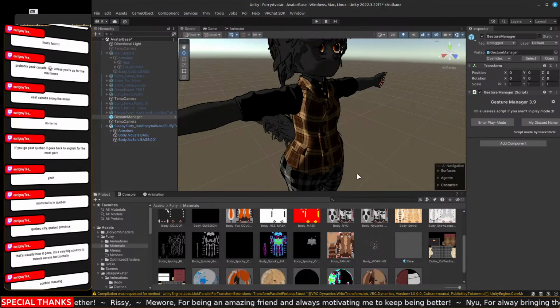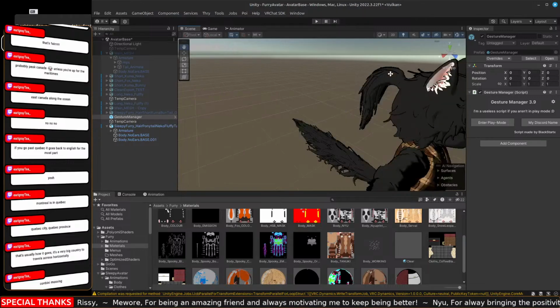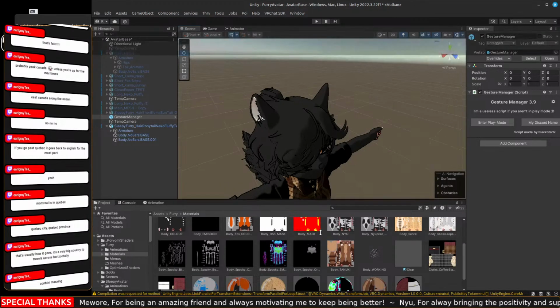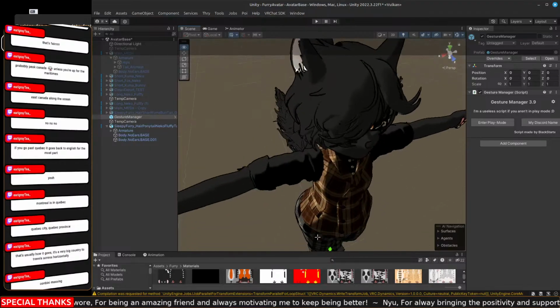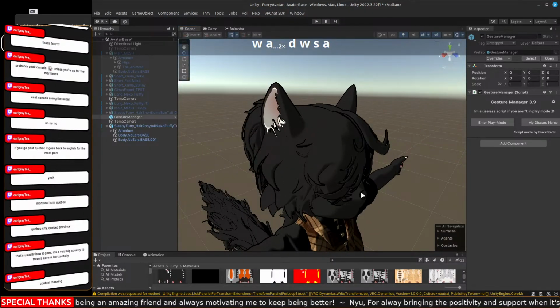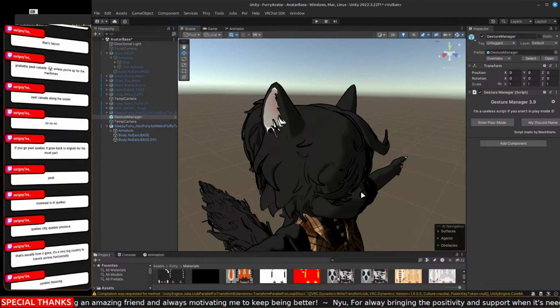So we have everything working. Oh, we want to add spring bones to the ears real quick. So I guess we can show how that happens. This is a sausage-being-made stream for anyone interested in avatar development.